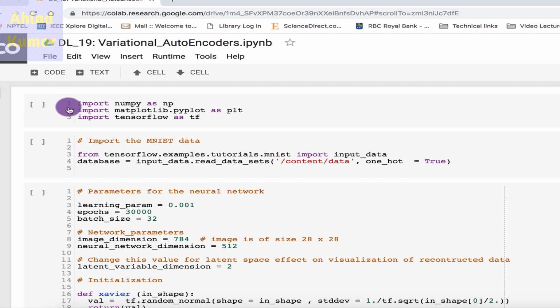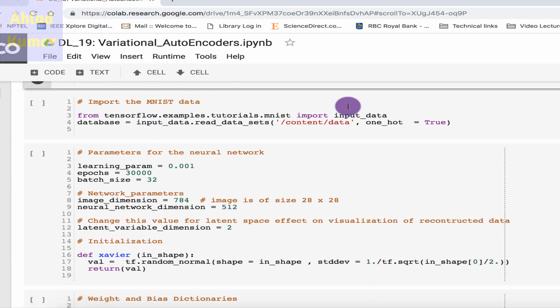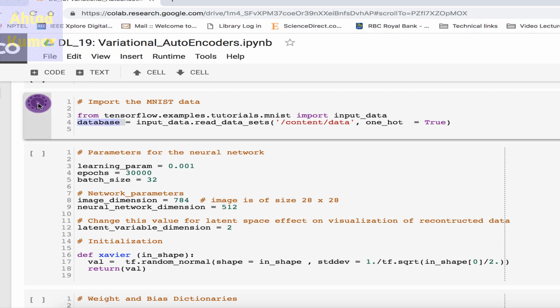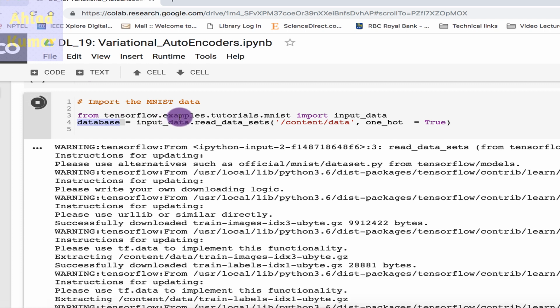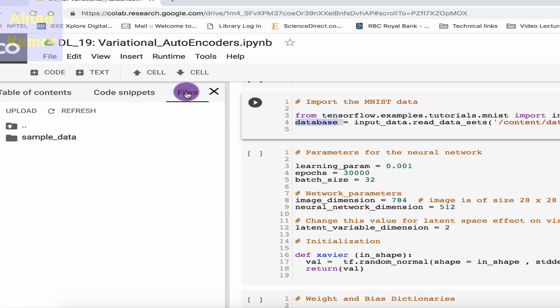This is just importing of the library. So let's run this. You can see it's executing. Now it's executed. This is importing of the MNIST data and we are putting it into the variable database. So let's run that. It's executing and unpacking the data from the TensorFlow examples. Now you can see that it is done. You can check that here on files. Just go and refresh. You will see that the MNIST data is in this data folder.